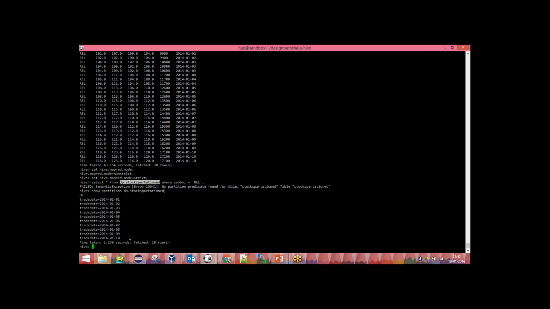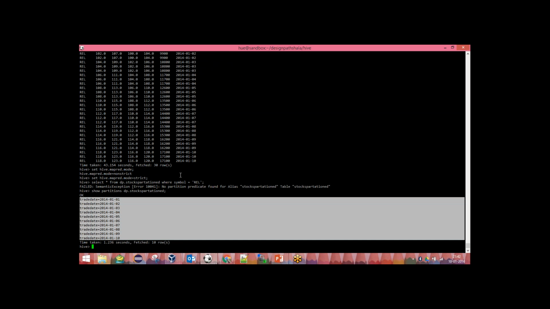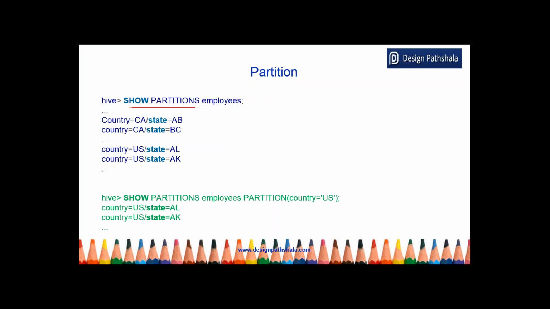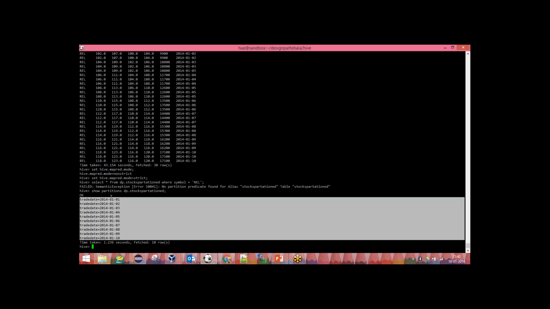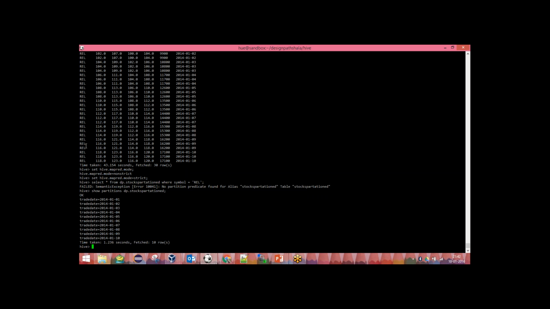It shows you there are 10 partitions in this table, each date. So you can have nested partitions, a partition inside a partition. So country can have the state partitions. So I could have partitioned this data not only on date, but also inside date, I could have partitioned it on symbol also. So inside each date, there will be a partition for each and every symbol.